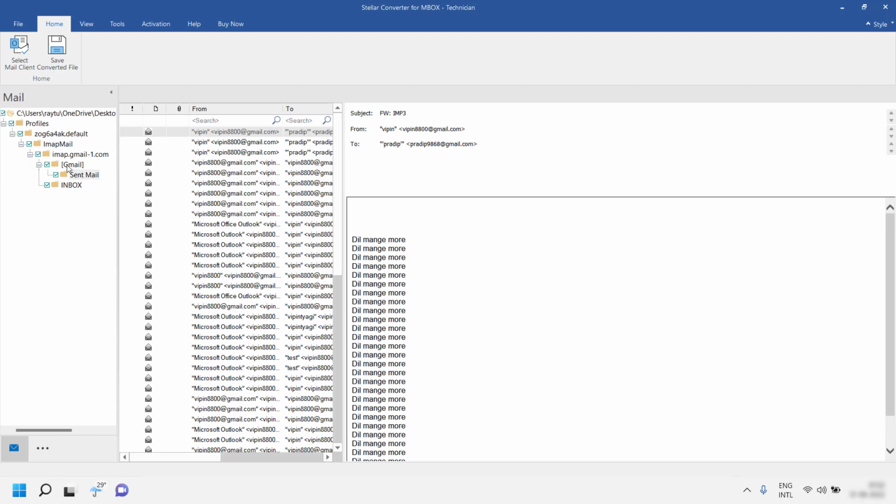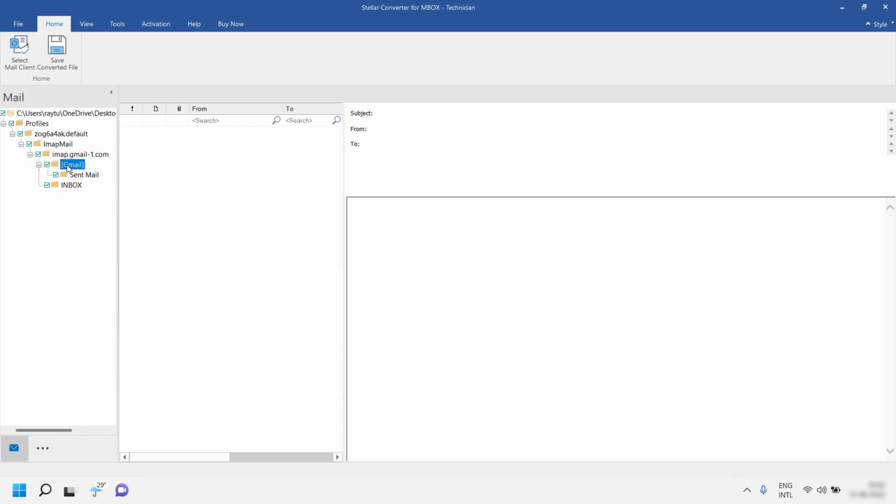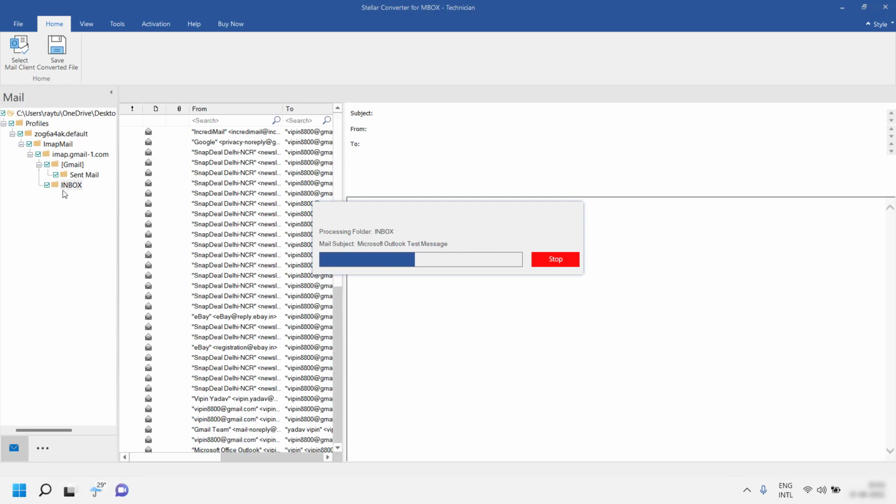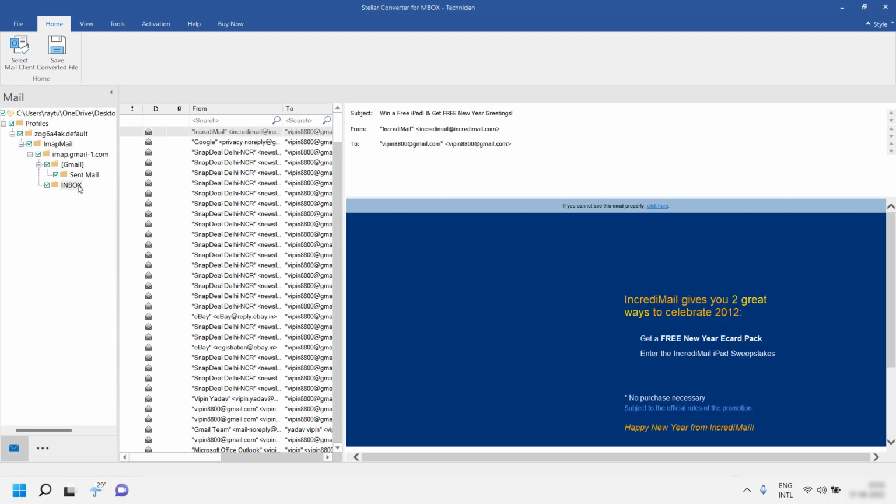Here you would get an option to convert a specific folder from your MBox email client. Either you can convert the whole folder or you can select a specific folder or the whole email client itself. So in my case, for the demonstration purpose, I'm going to convert the inbox data from my MBox file into PST. I'm going to select inbox and then click on save converted file.